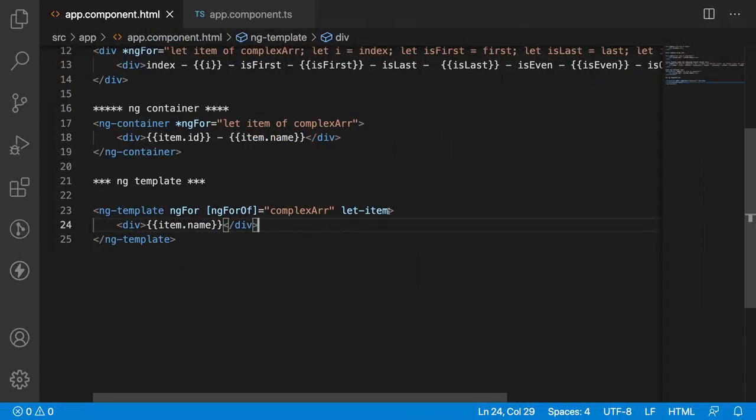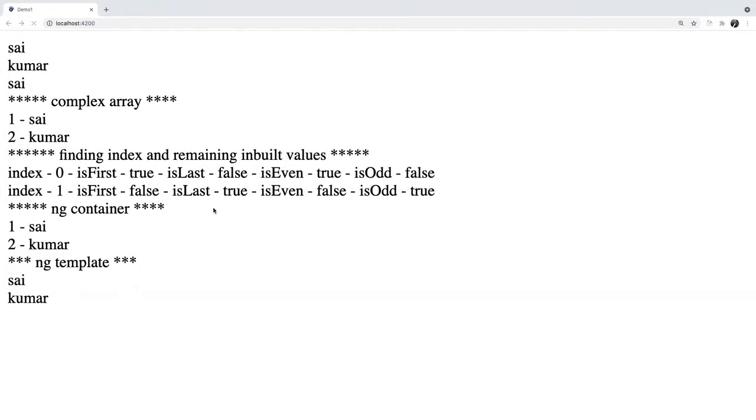Here also we can find the first, last, or even number by using the let keyword. let-isLast equal to, we can use an inbuilt keyword called last. So this will be giving our last value. So isLast, this is a static value, whereas the dynamic value will be returning true or false. Let me save this, and if you go here, isLast is true in the last one and isLast is false in the first one.